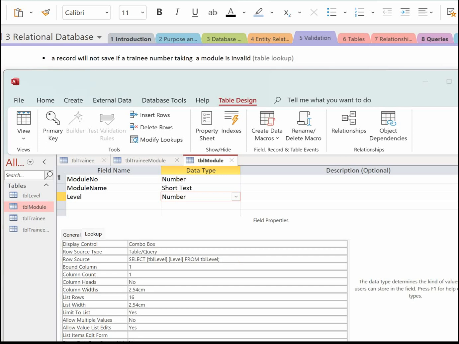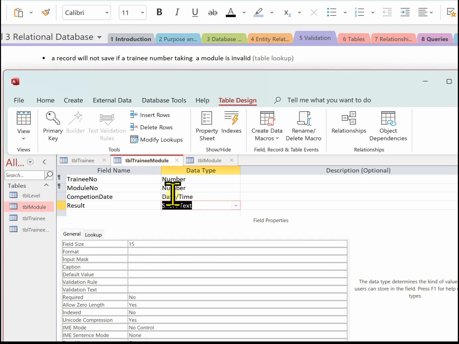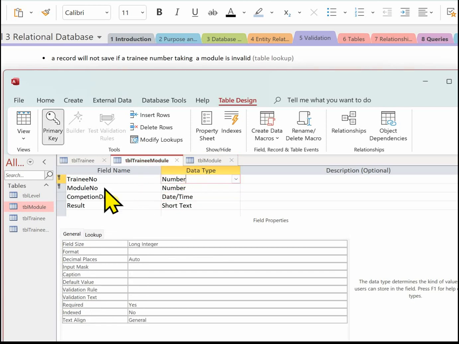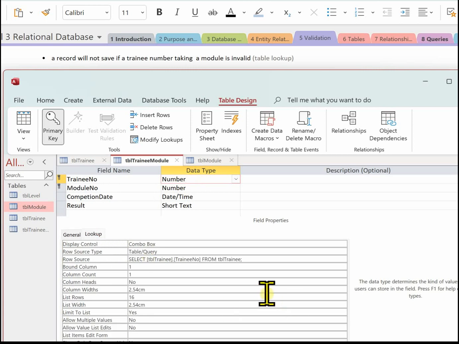And the last validation, a record will not save if a trainee taking a module is invalid. So we just go to the trainee module table and click on trainee number, and again go to the lookup tab. This has already been set up when we set up the relationships because we used the lookup wizard. It's a combo box, the row source is a table, and we're going to select trainee number from TBL trainee. So again, if we try and key something in that isn't in that trainee table, then it will signify an error. So we've already dealt with that validation.